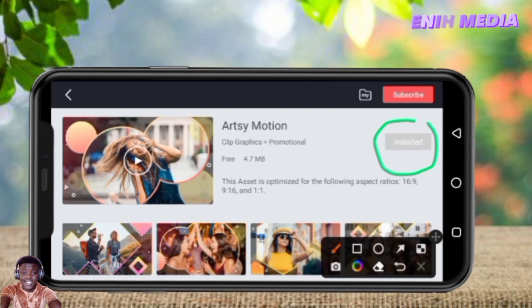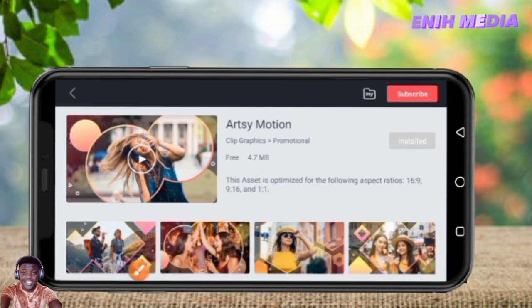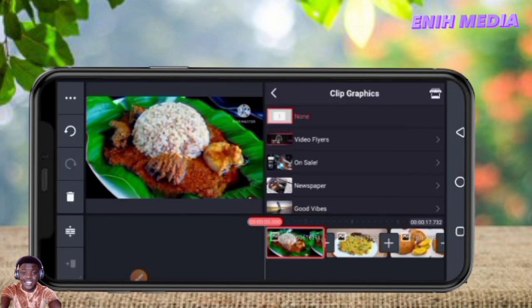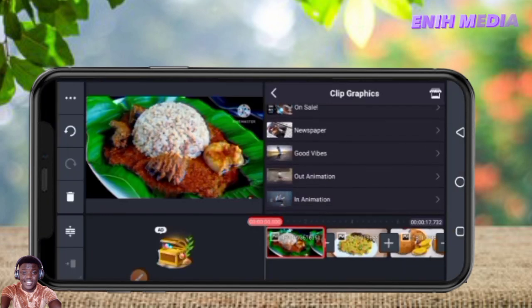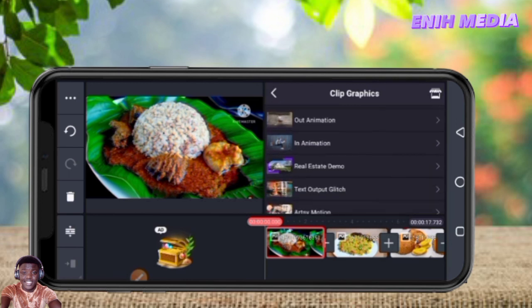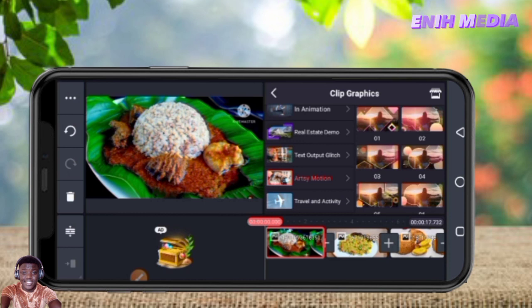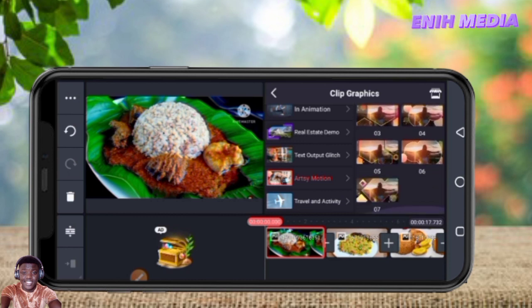All right, so now let me go back. Okay, so now after downloading it, it's going to show here. So now let me click on the artistic motion. All right, so you see now there are 7 templates under it alone. All right, so let me use this, let me use this 06.